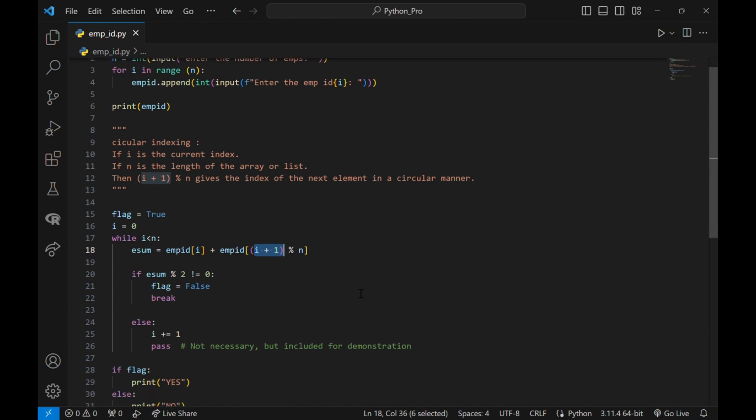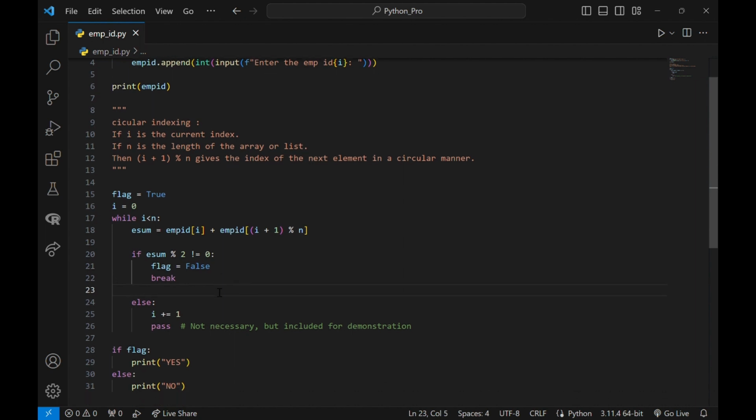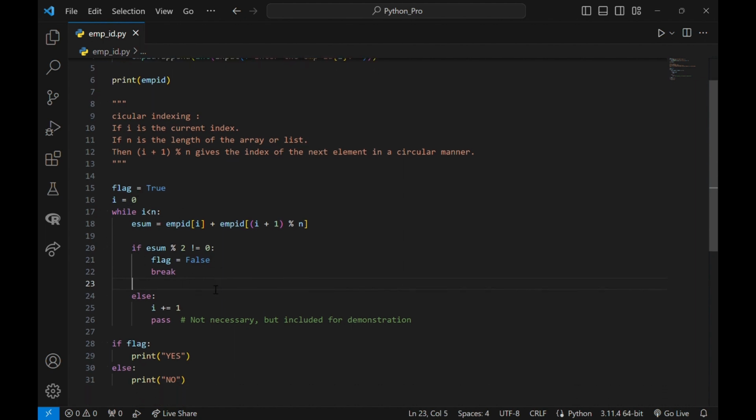Now that you've understood what circular indexing means, we are using the concept over here, and we are storing the sum of adjacent elements of the list in this variable called esum, which simply refers to the employee ID sum. And I'm going to check if this sum is divisible by 2 or not. If this sum is divisible by 2, then it will not enter this block of statements. Else, if the sum is not divisible by 2, I'm going to initialize my flag as false, and then I'm going to break this loop.